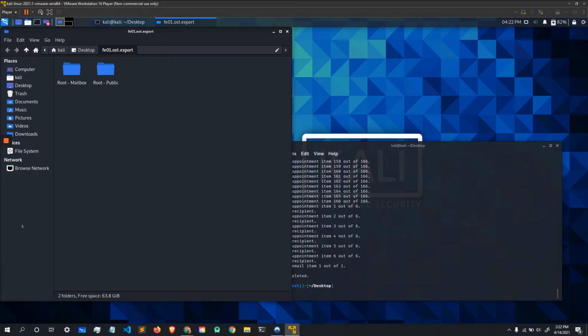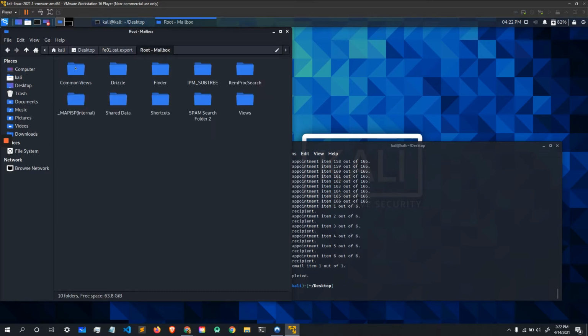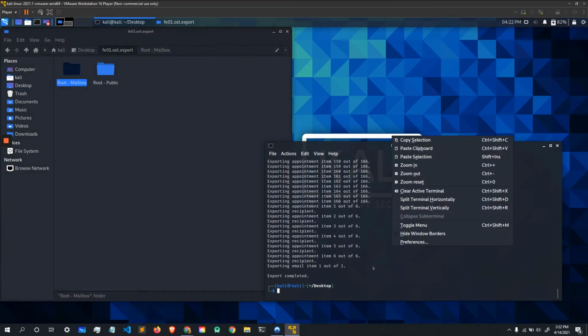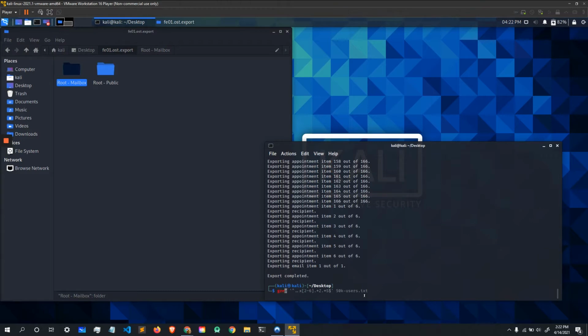There are online OST file viewers too that you can use, but I'm just going to go with this. So it looks like we've got a whole bunch of stuff. Let's see if we can do a grep search in here to find something. Let's try grep, I'm going to search recursively and case insensitive. And let's just try flag.